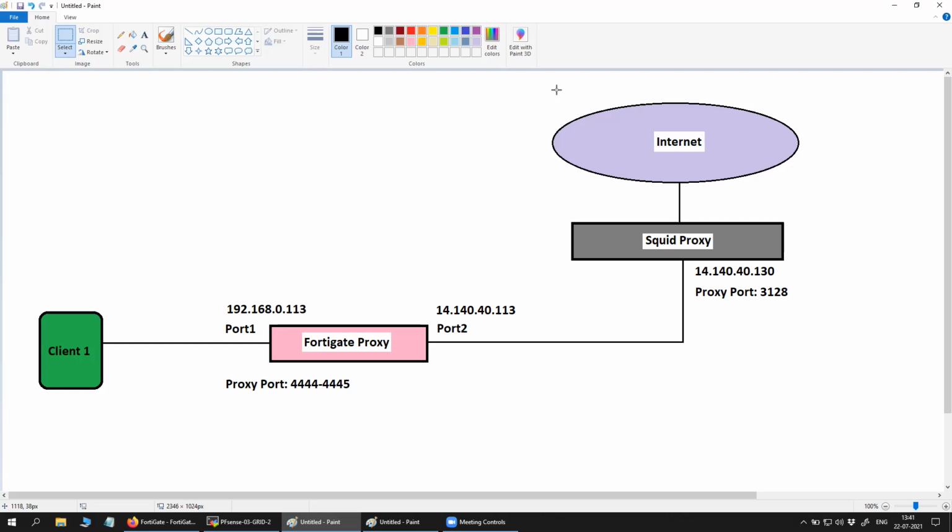In my case, if you see on my shared screen, I have a FortiGate proxy, which is listening on port 4444 and 4445 on port 1. As you can see here, this is the proxy port on which the Fortigate firewall listens. And then this is the IP address on which it listens on port 1.